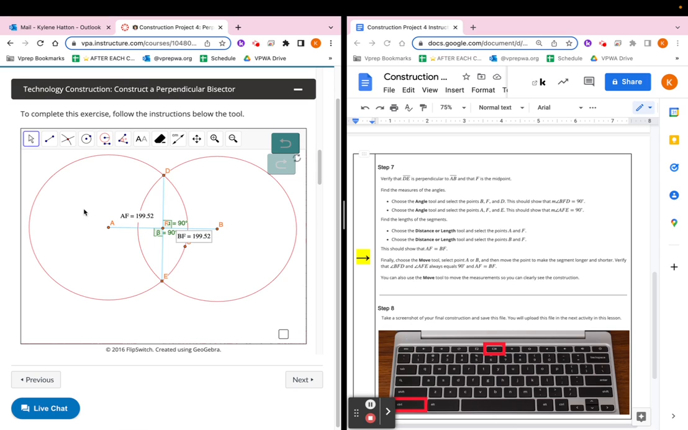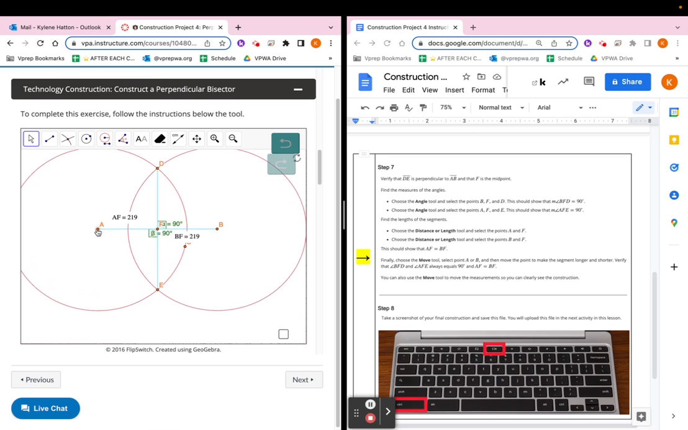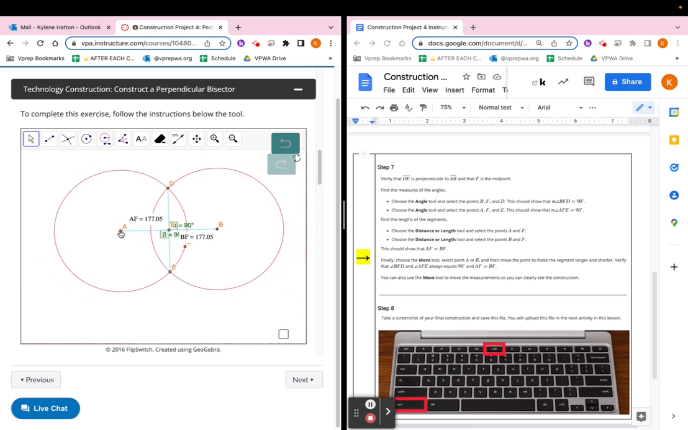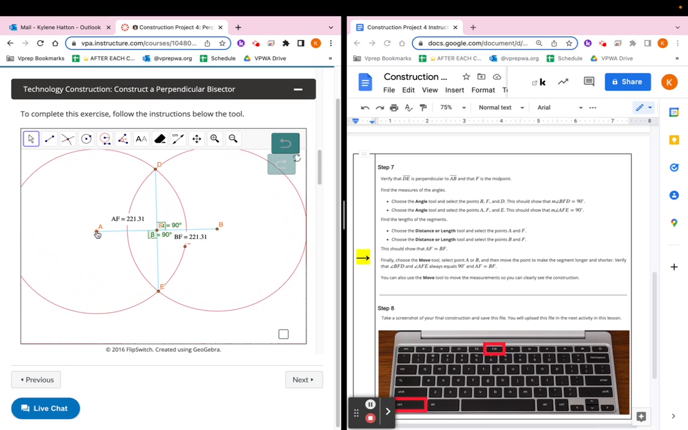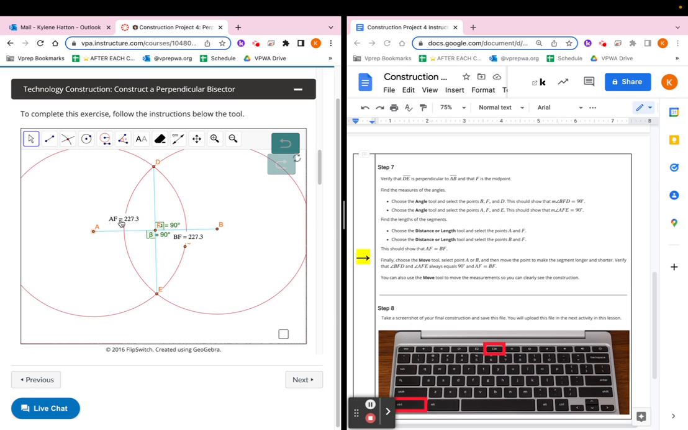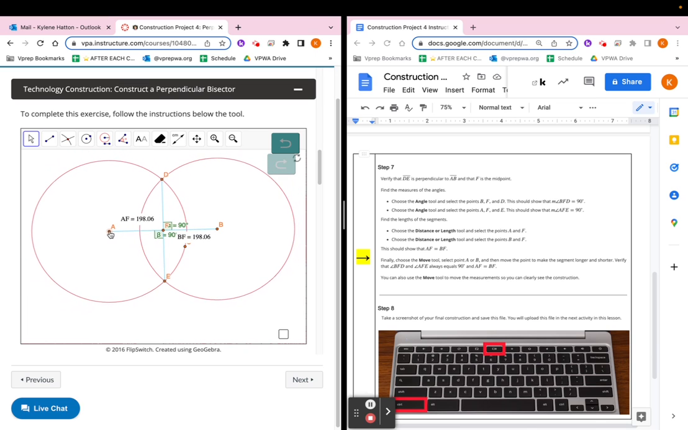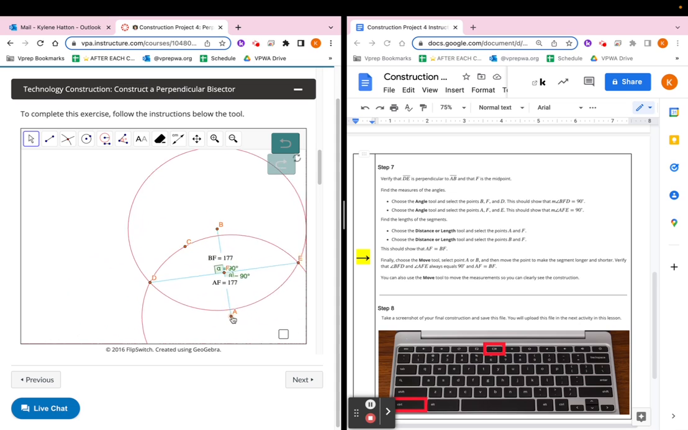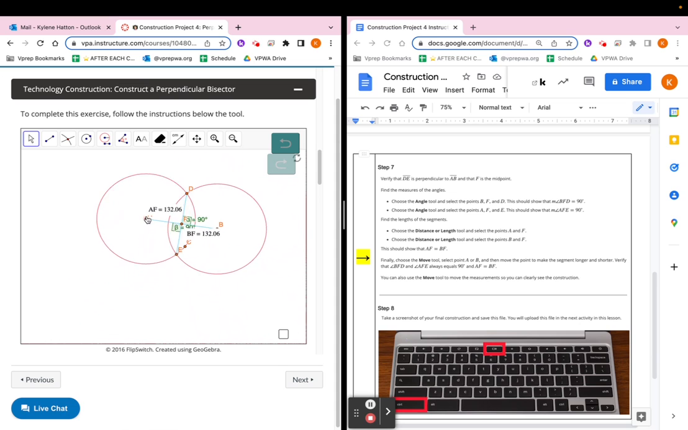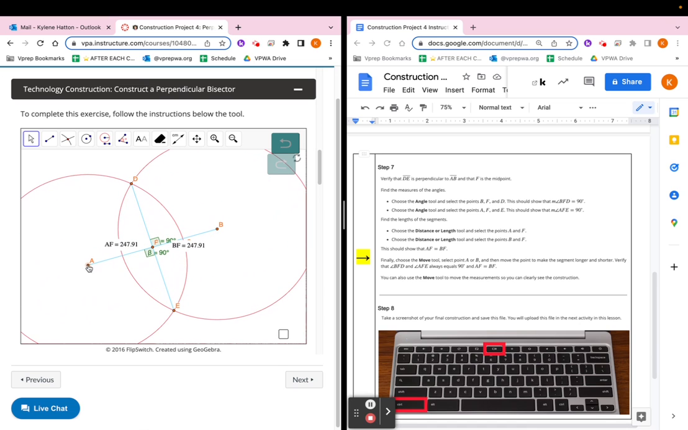Which point you click, A or B, does not matter, but we're basically just going to make this segment longer or shorter. You can see as it gets longer, AF right here and BF are now both 227.3, but they're the same. And these two angles are both right angles, so that's good. They should always stay right angles, even if I move around like this, and AF and BF should stay the same distance.